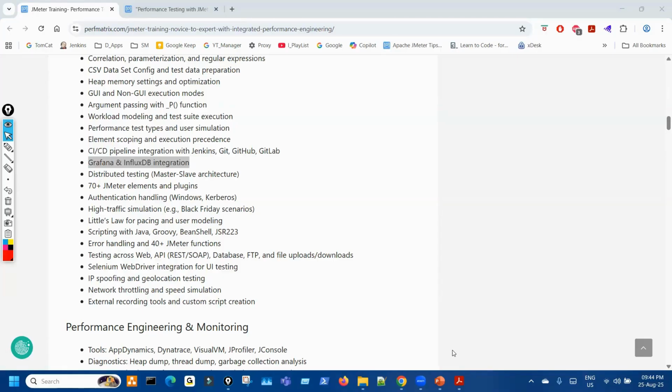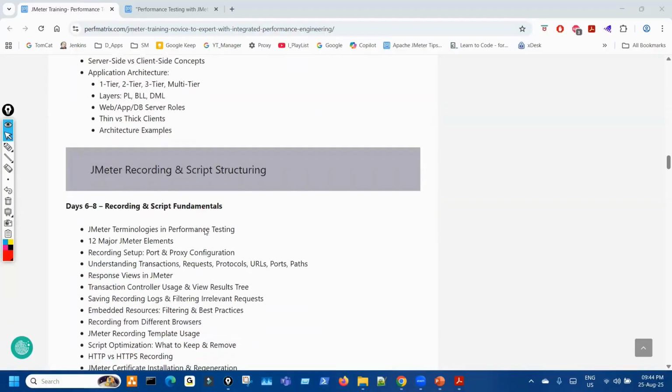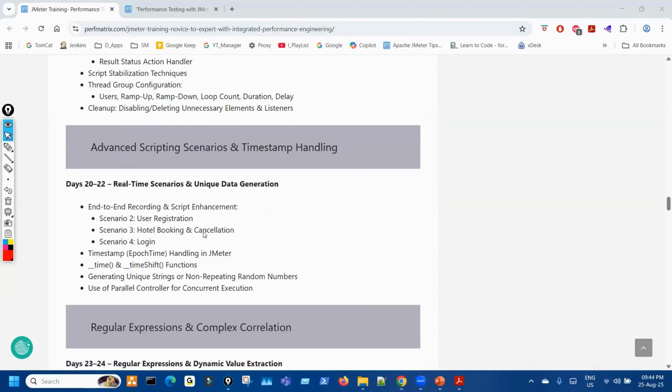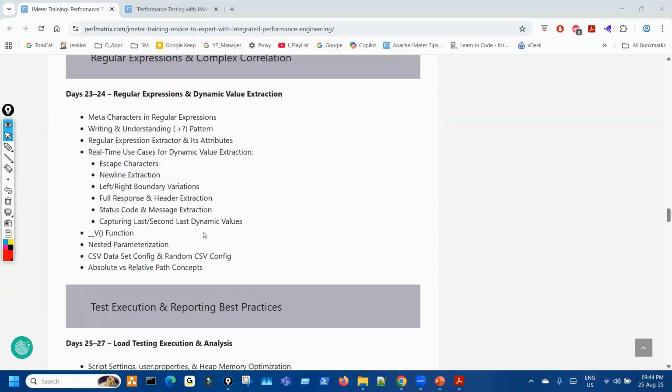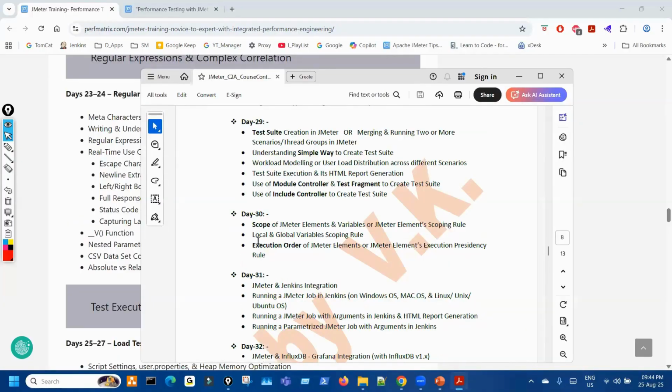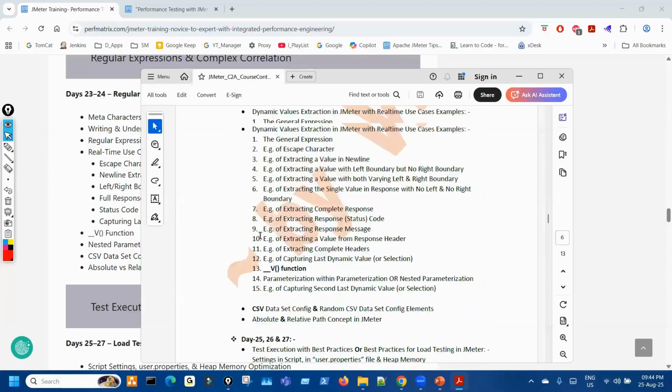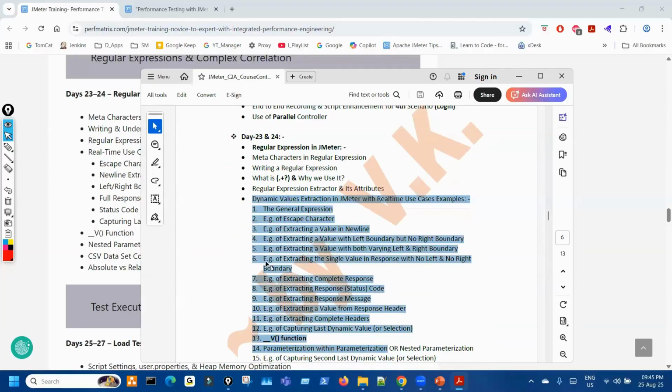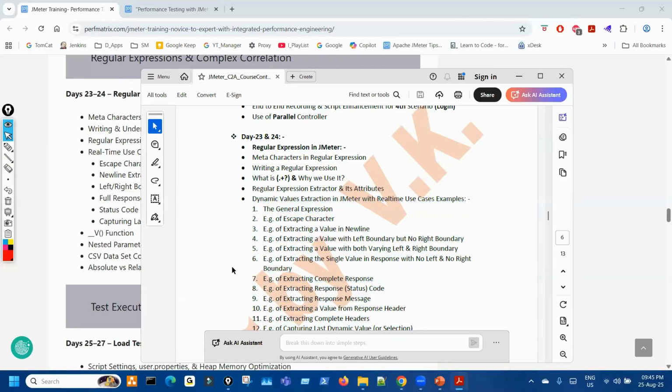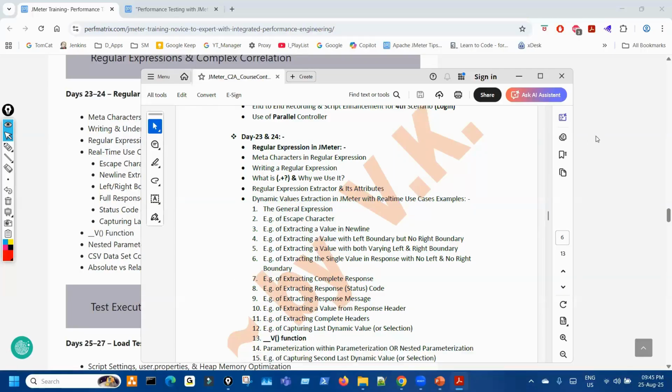Yes, about the depth. So if you see the segregation, only 30 days are on JMeter, then 6 days are of coding, and 2 or 3 days are on regular expression. So if we take 1 hour 15 minutes or 1 hour 20 minutes each day, you can understand by yourself how deep it will be. Even on regular expression, if you see these scenarios which I have made here, you see all the depth. If you learn all these 15 scenarios, you'll never face any problem in extracting any value. So this much depth it will have.